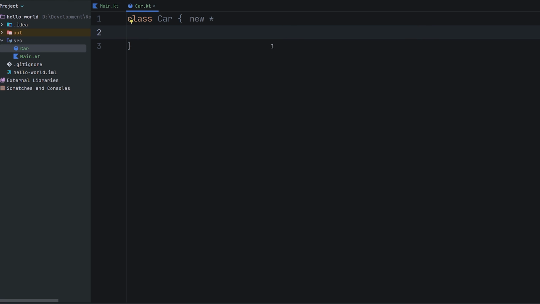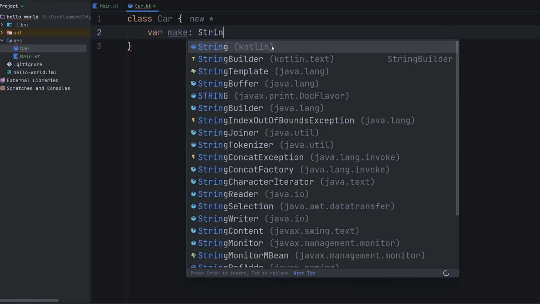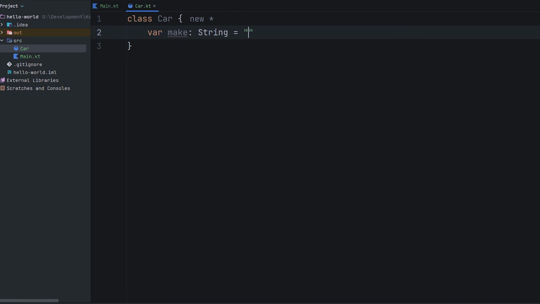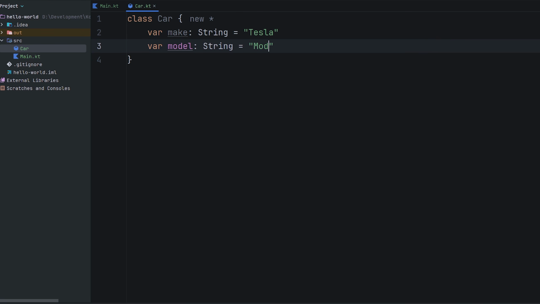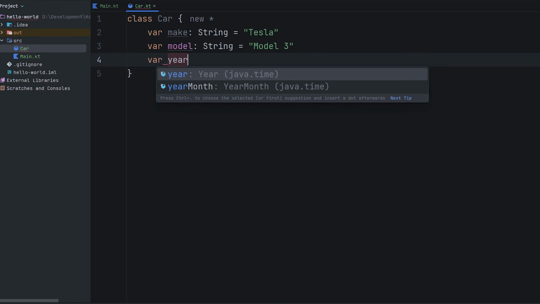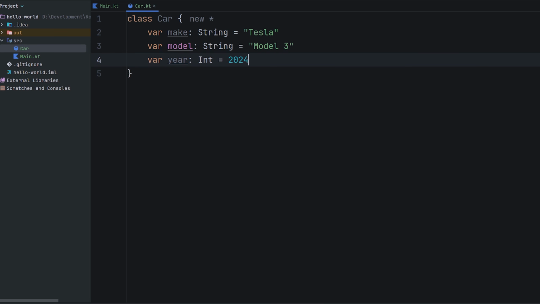So just like before, we want to first define the properties of our car class. So what makes a car essentially, right? A few things would be like the make of the car. So make can be a string, and we're going to give it a default value of Tesla. And we can have another like the model, say the Model 3. We can have another one like the year, which can be an int, 2024.